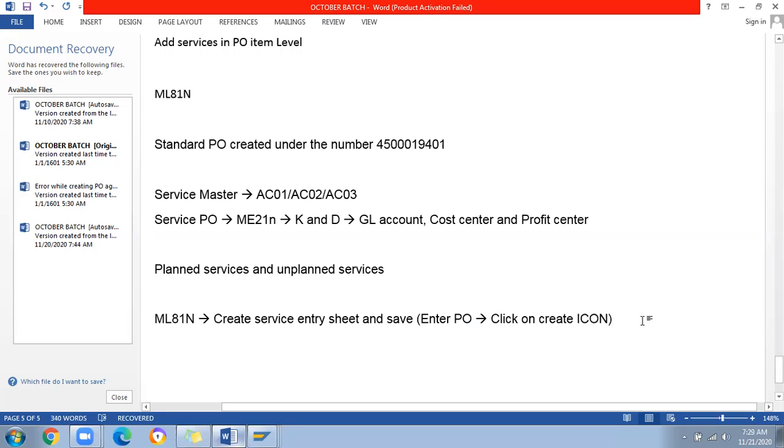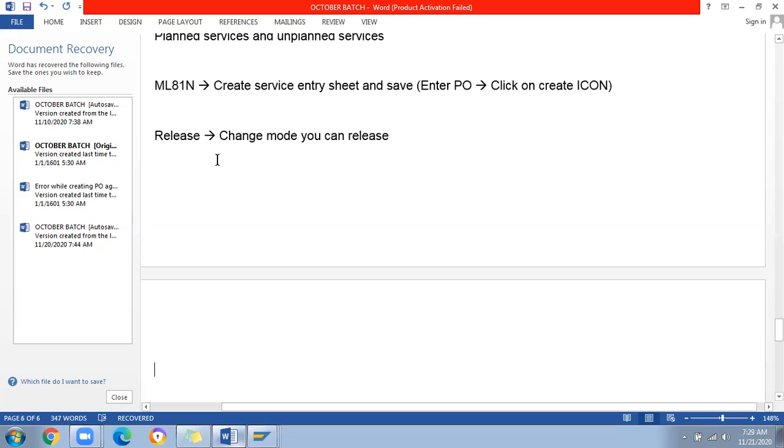Once the entry sheet is created, then you have to release it. In change mode, you can release. In case you forgot what service entry sheet was created and all, you can come back and see at the PO level, that number will be there. So always once you create the service entry sheet, save it, and that number will be there. Again, you go back to the SAP screen.